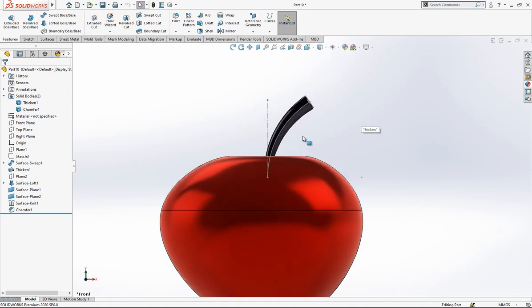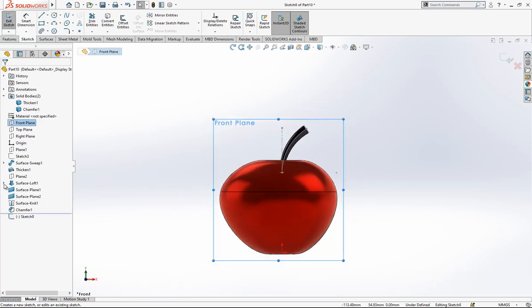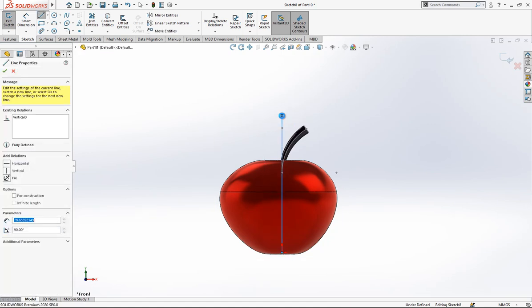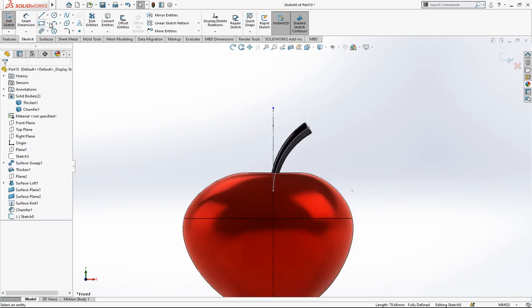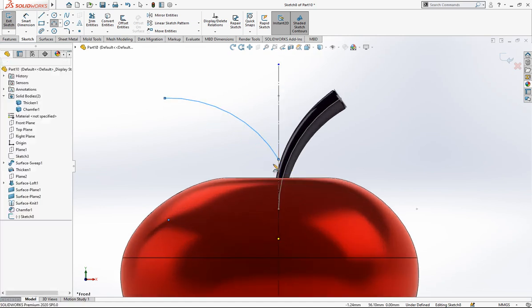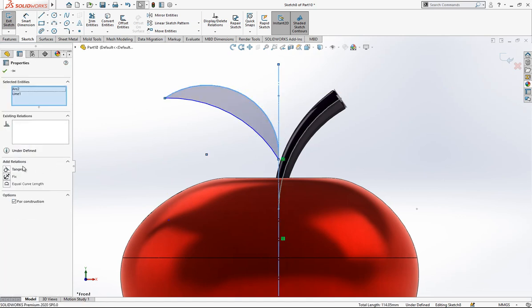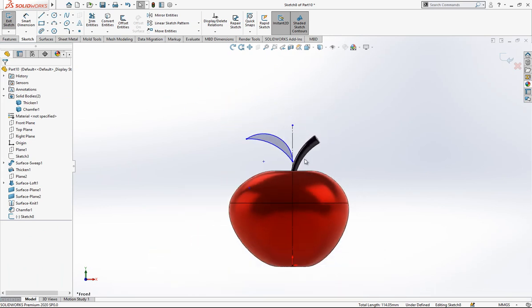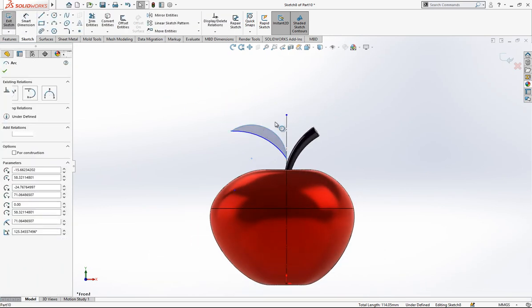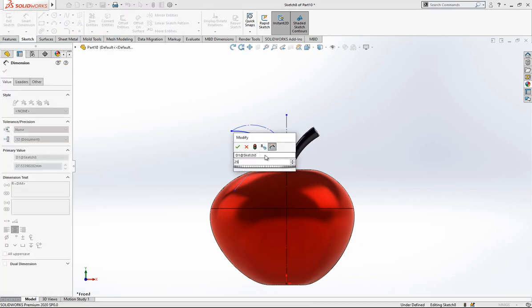Now, next step, we will go create our leaf. Construction geometry. An arc. A second arc. But they will be in different sketches. We shouldn't forget it. We can make this one now in a construction geometry. 25.